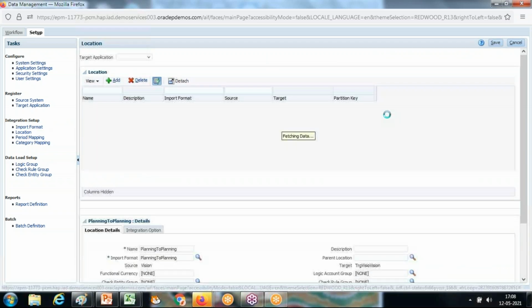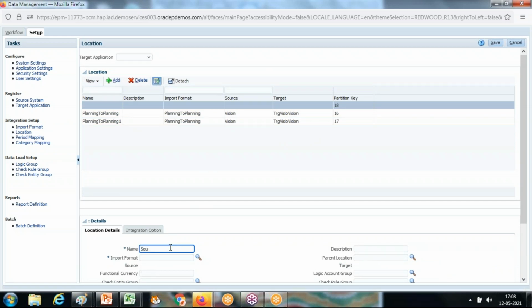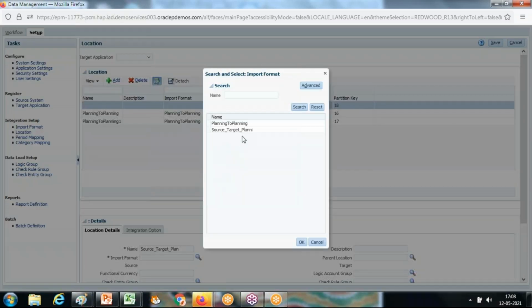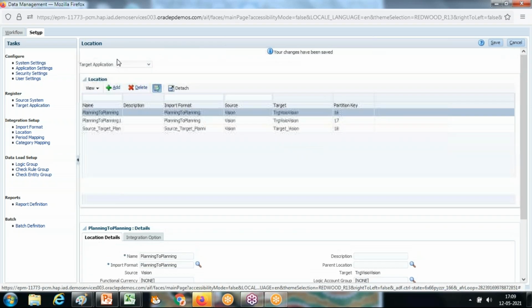Import format, define location. So I create new location, source, target, planning. Select your import format, source, target, planning. So source is a source vision application, target is a target vision application. Double check this, it should be correctly selected. Hit the save button. So my location is also defined.